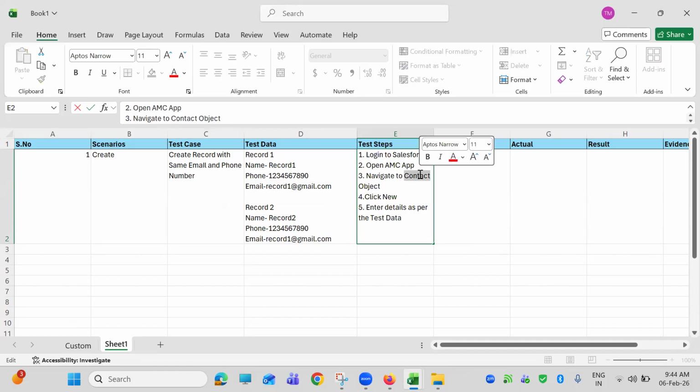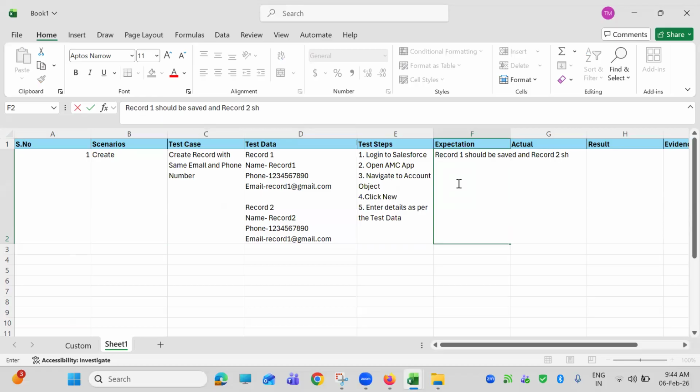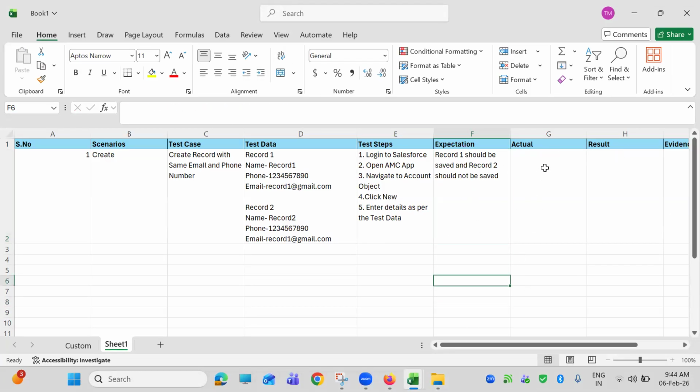Log into the account object, click new, enter details as per the test data. Record one should be saved, and record two should not be saved. Right? Understood.